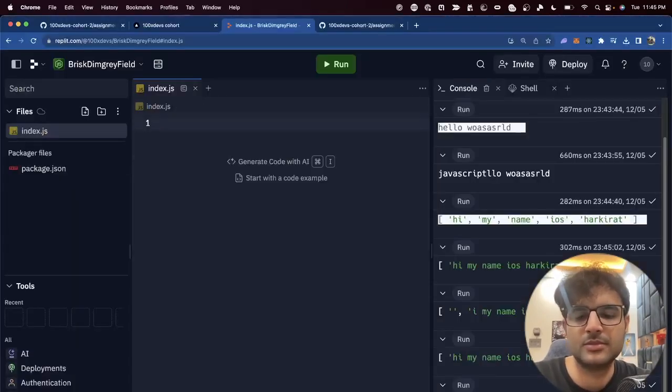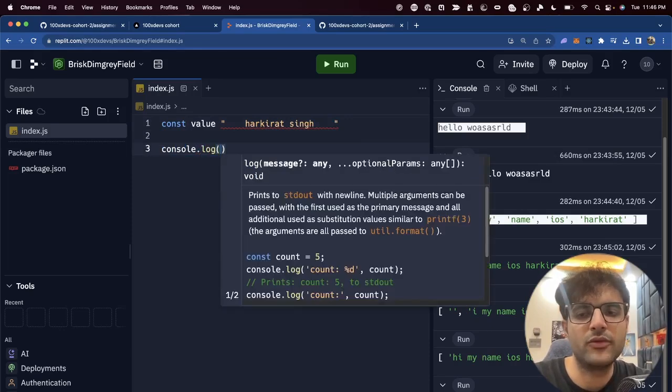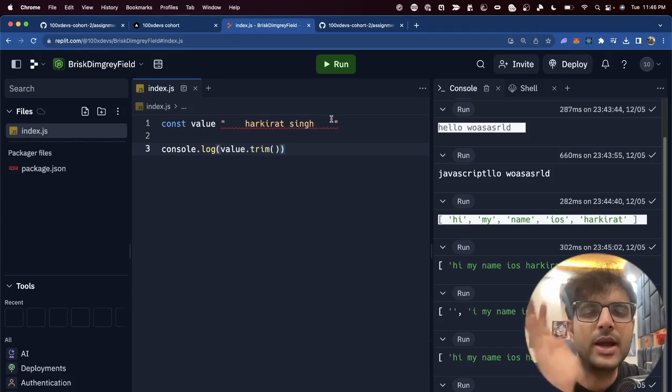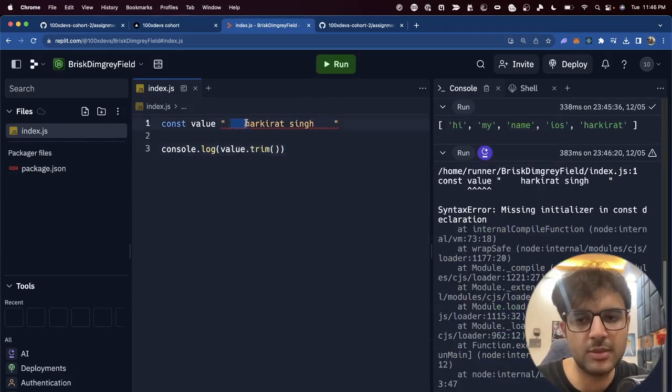Trim. Basically is const value equal to, let's say, Harkirat Singh and a bunch of space at the end. Sometimes you add some space in the beginning and the end of your string by mistake. You might have done this on a website. You go to a website and you're putting in your email and you ended up adding some space in the beginning and the end. Trim lets you, as the name suggests, trim out the space in the beginning and the end. That's all that it lets you do.